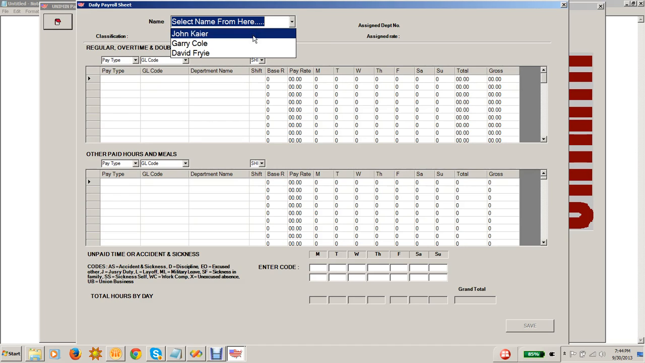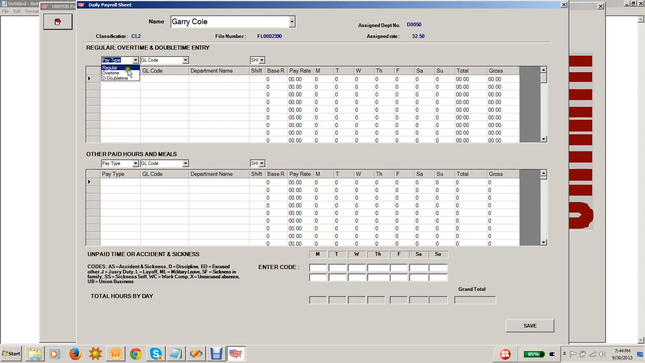So typically, what Cindy would do is she would go in here and select the employee name. It populates all this information, and then she would go in here and select the pay type. In her Excel spreadsheet, she had to really key in this information. Right now, all she has to do is just go in and select all this information here. Now, once she selects the GL code, it automatically populates this department name. And then she would come in here and select the shift number.